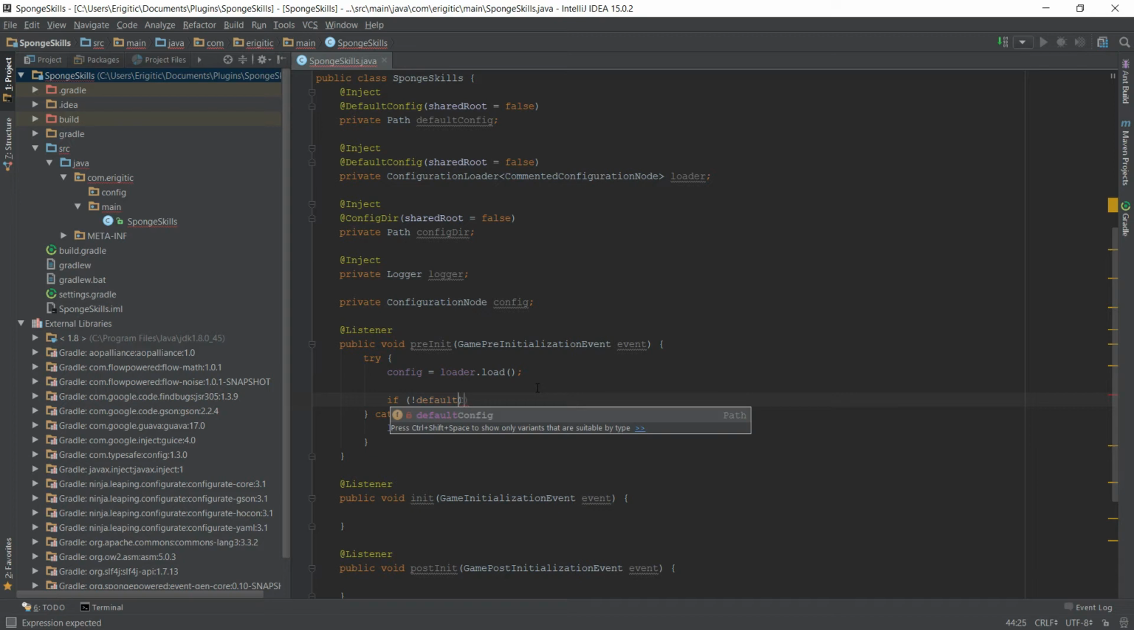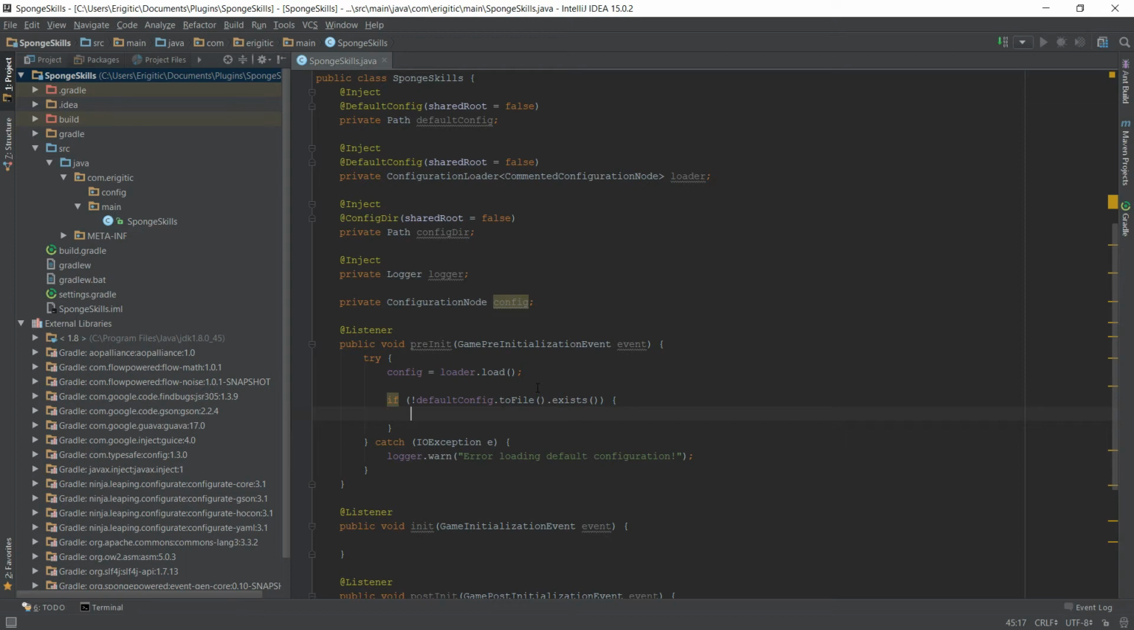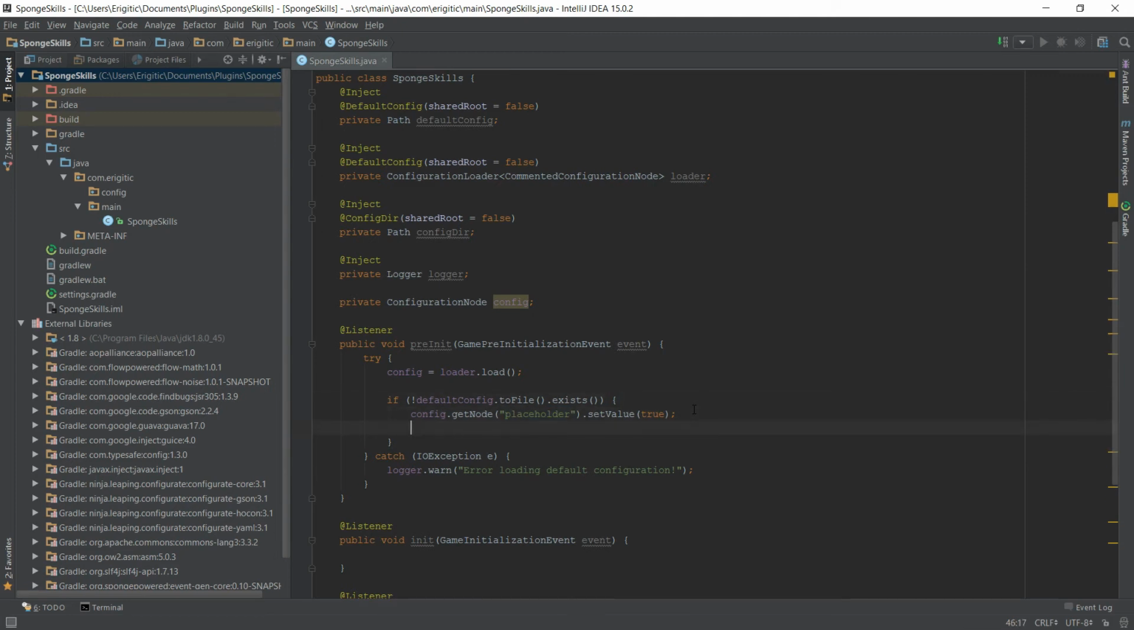And the next thing we want to do here is we want to see if exclamation point for not, defaultConfig.toFile. Since this is a path, we have to convert it to a file here, dot exists. So if this default config file does not exist, then we want to put in some placeholder values there in order to actually set it up and create it. So if it doesn't exist, we want to grab this config that we initialized up here, and get the node. And we're going to get the node placeholder. If it doesn't exist, it will create it here. And we just want to set the value to true. So this, as this node states here, it's just a placeholder. It's really nothing useful that we're going to be using, but it's just there in order to make sure that this function is running properly or that the config is being created successfully.